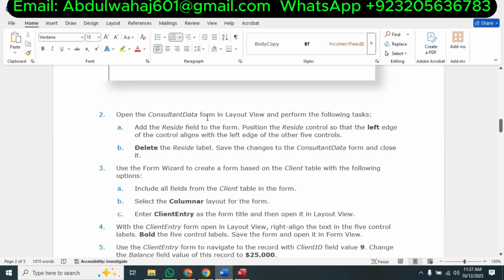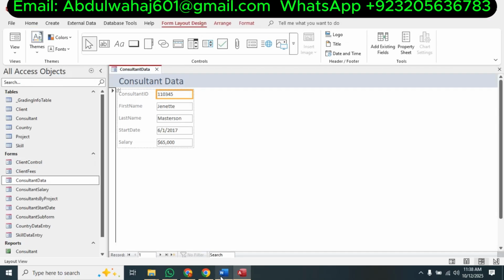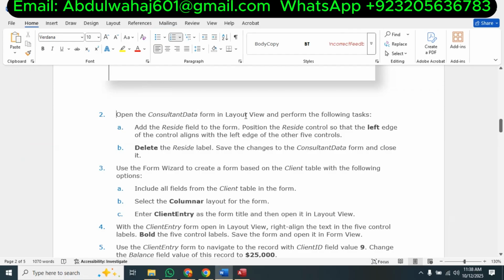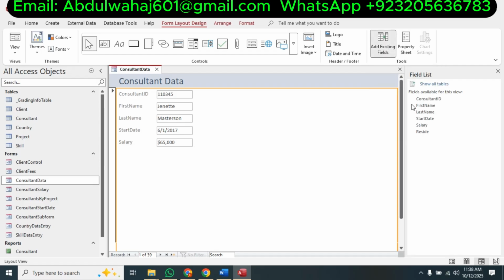Next it says open the consultant data form in the layout view, and perform the following tasks. Add the reside field to the form. Position the reside field so that the left edge of the control aligns with the left edge of the other 5 reside field controls. So this is the form. We have to add the field to this form.